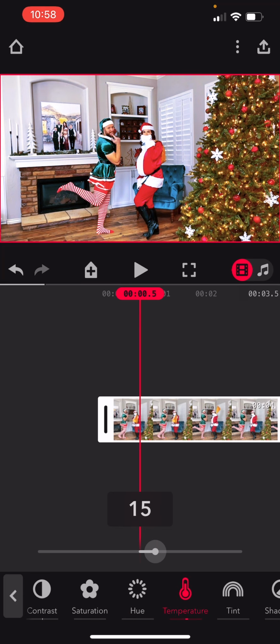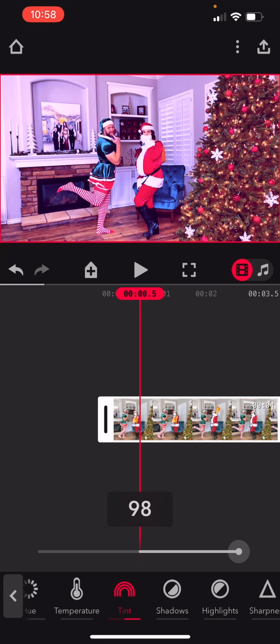Temperature, this is your color temperature. If your whites look a little off, you can adjust that. This one is pretty darn solid straight off the gate. Tint, this is going to make it more magenta or more green. So that'll be if your colors are a little off in the whites as well, you can adjust that.